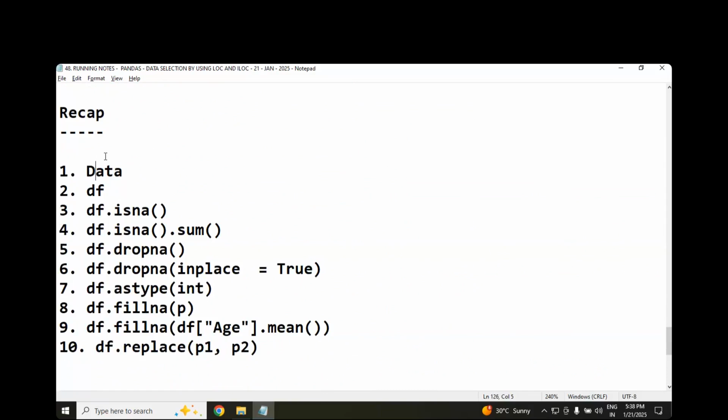What exactly? Handling. Generally the client will share the data. That data may contain missing values. 99% it contains missing values. If the data contains missing values, that is not a small point. You have to please be focused.